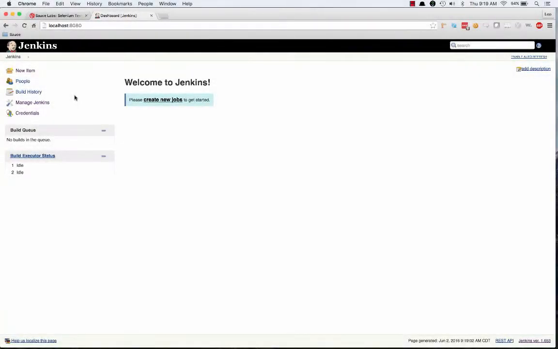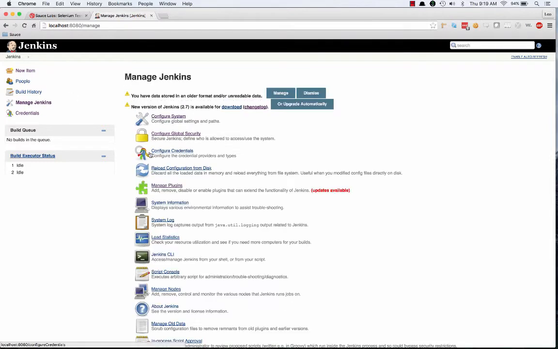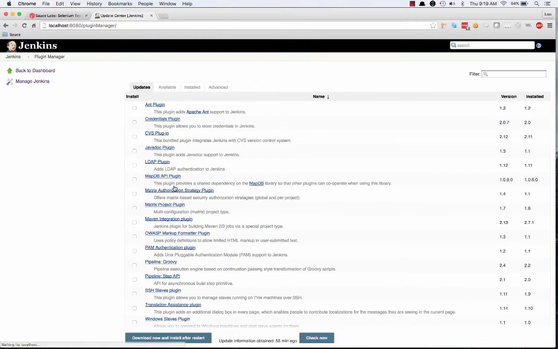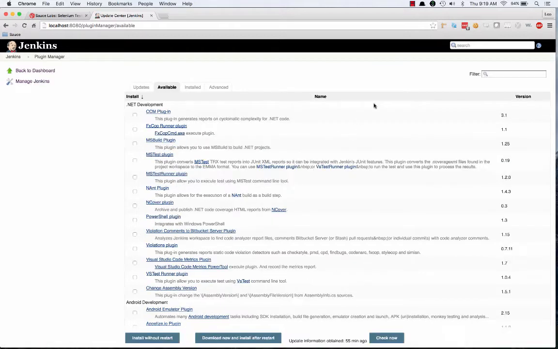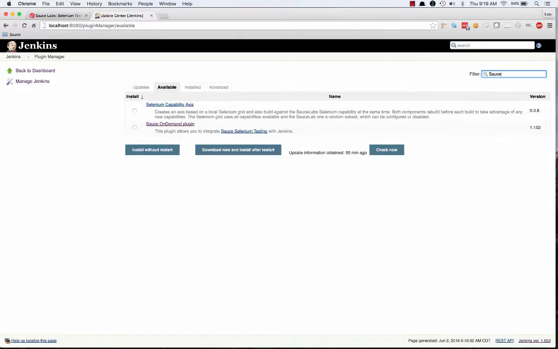We now need to install the Sauce On Demand plugin onto our brand new Jenkins server. To do this, click Manage Jenkins, and then Manage Plugins. Once you've opened the plugins page, click on the Available tab, and scroll down till you find the Sauce On Demand plugin. A faster way to do this is to search the page for the word Sauce using the Jenkins search at the top right of the screen. Check the box next to the plugin.